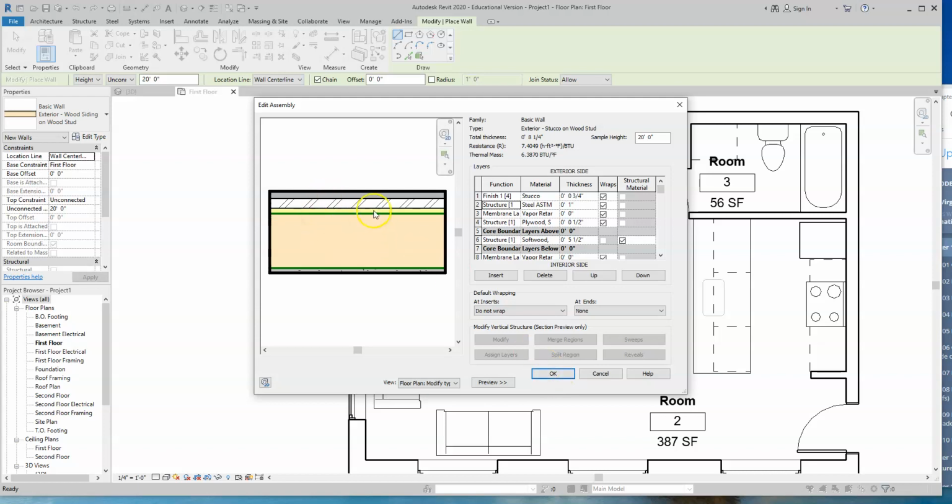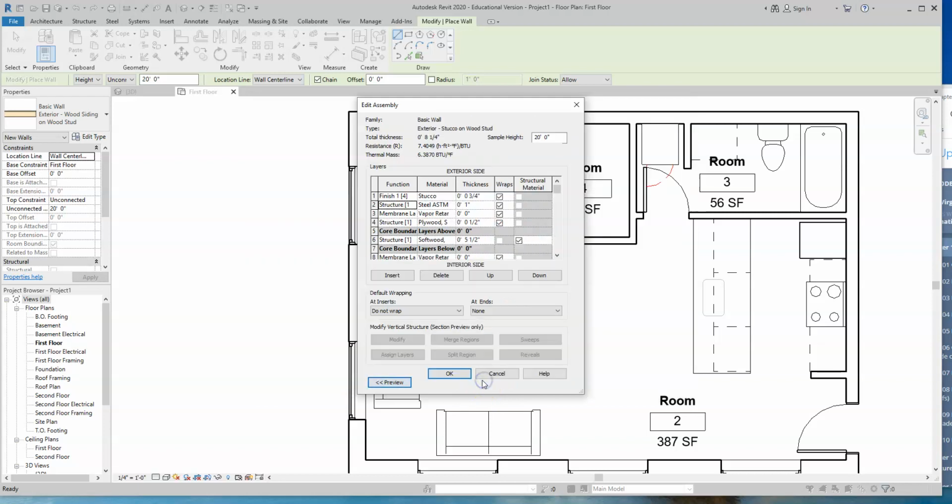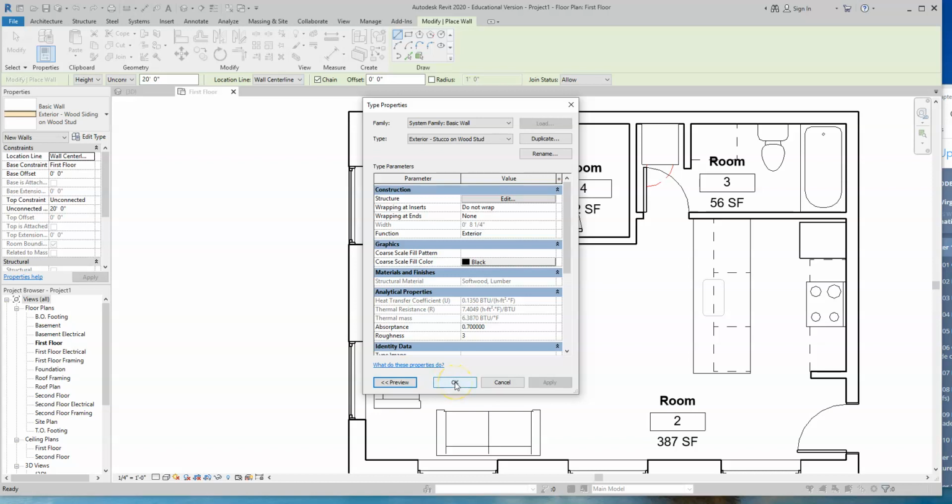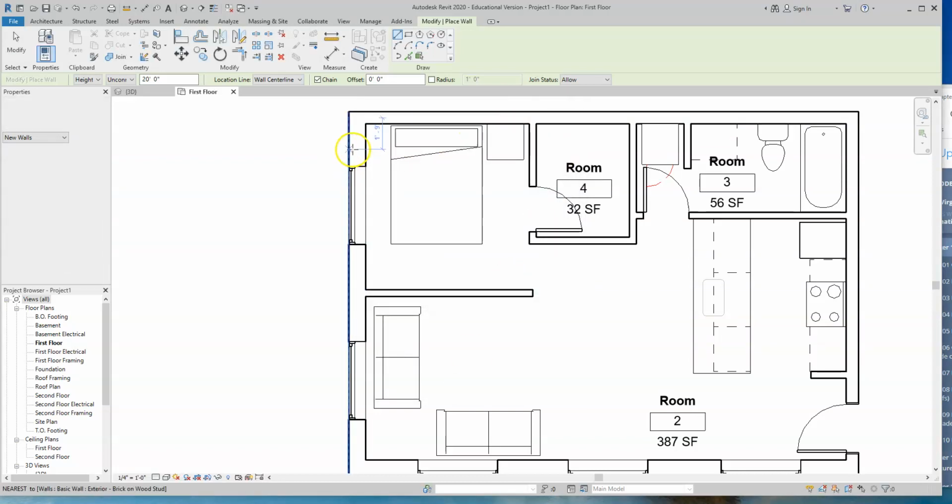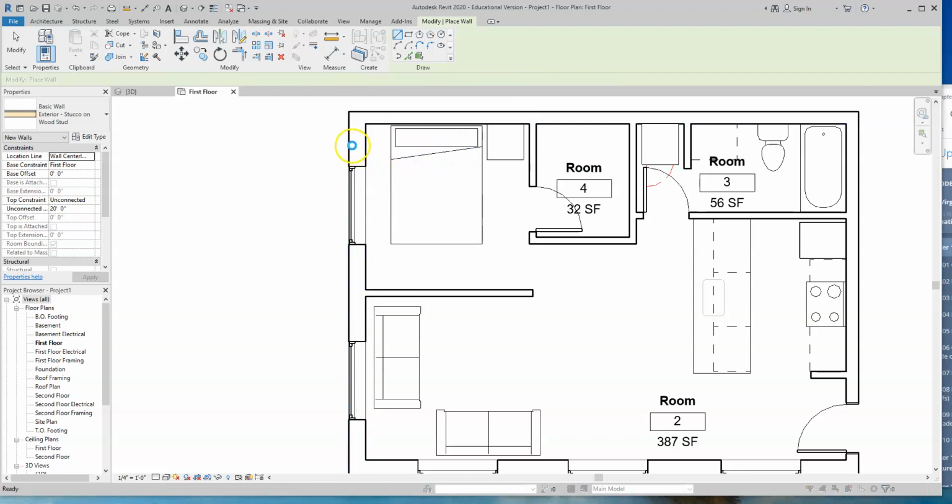So that's the preview of the wall type. So there's all of your different items. You can toggle that back and forth. We've got the stucco on the wood side. We've got our wall thicknesses there. So I'm going to just go ahead and hit OK. And now I can go back and reassign these exterior walls. Oops, let me get a little save here.